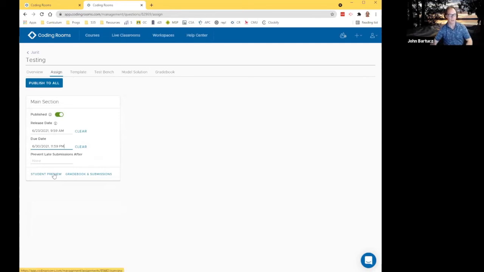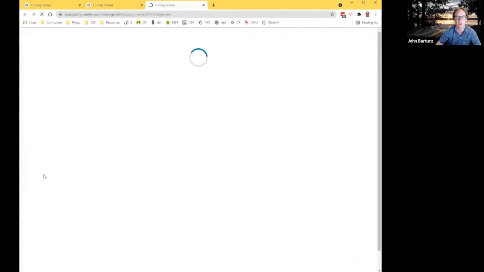So the nice thing about coding rooms as well is now I can click on student. Oh yeah, and there's prevent late submission. So if you don't want them to be able to submit it more than a week late or something, you can add that as well. But you can see the student preview right here.